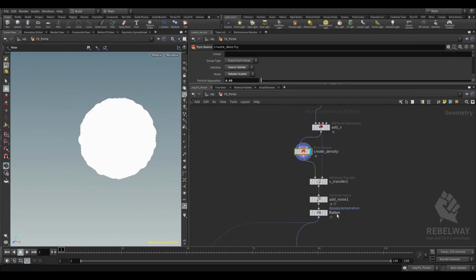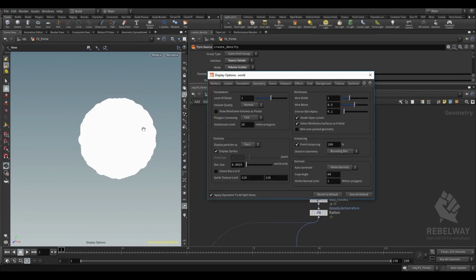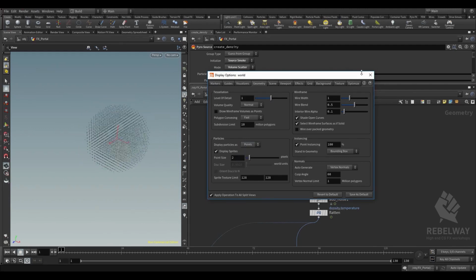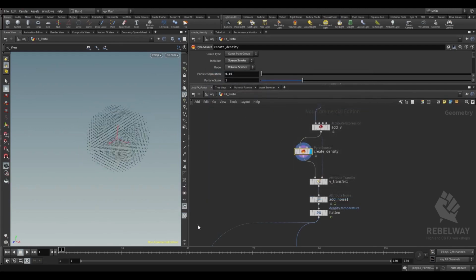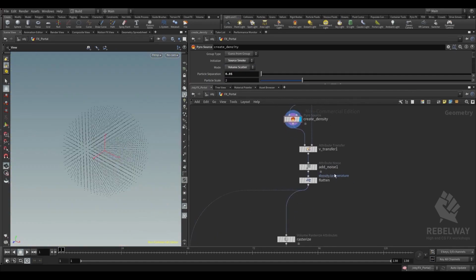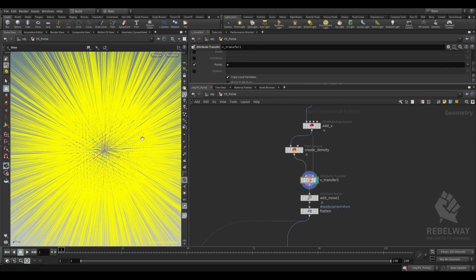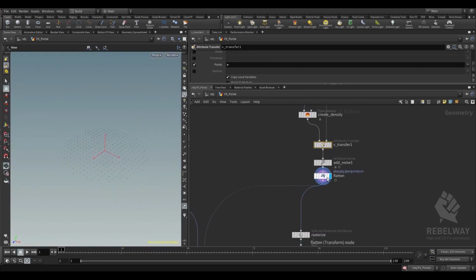I changed the density of the volume simulation to use volume scatter. So if I show you what happens here, before I had it on surface, which automatically takes the velocity. But if you fill the entire sphere, which is what I wanted to do just to make sure there was no gap in the middle for the volume sim, I had to attribute transfer the velocity back onto the scattered points. So that's the only change there.